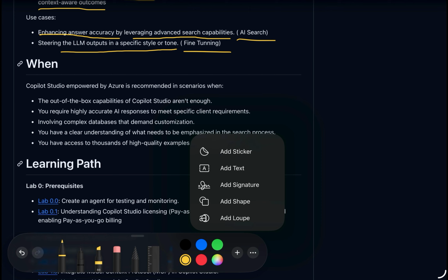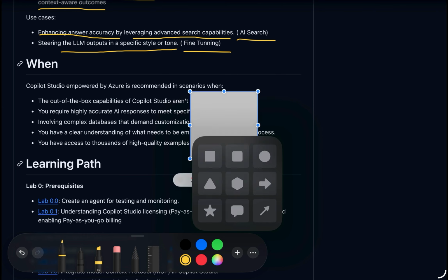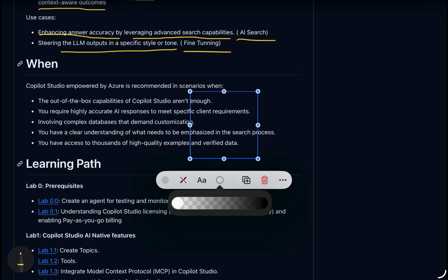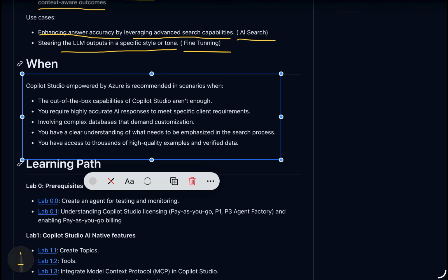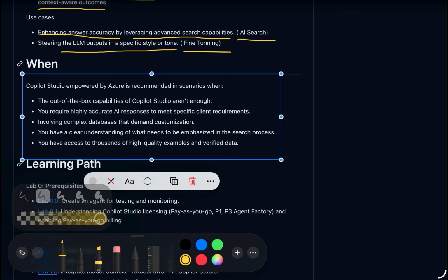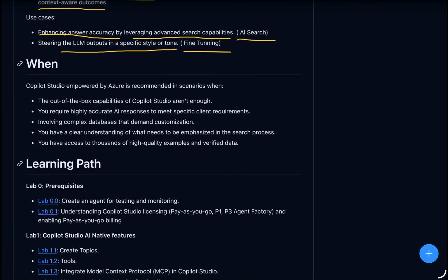When the out-of-the-box capabilities of Copilot aren't enough, then Copilot Studio empowered by Azure is recommended in these scenarios. For example, when you require highly accurate AI responses, where you have a specific client requirement, you can use these scenarios.